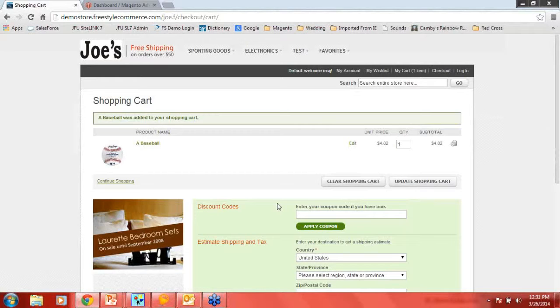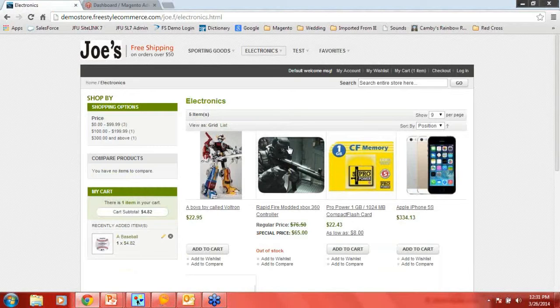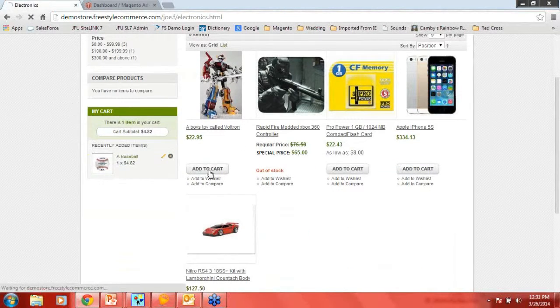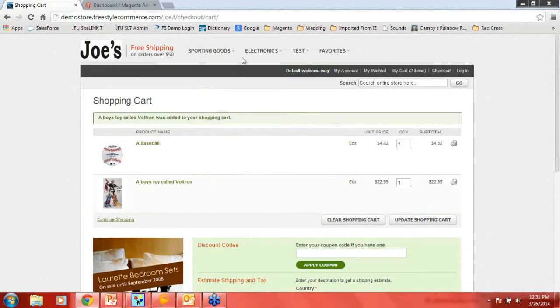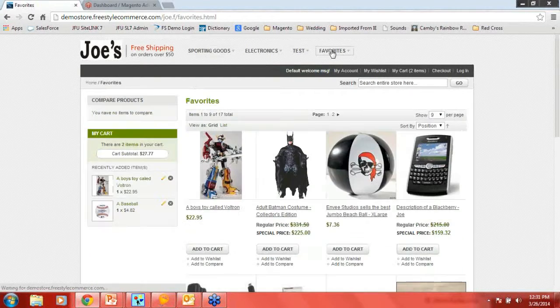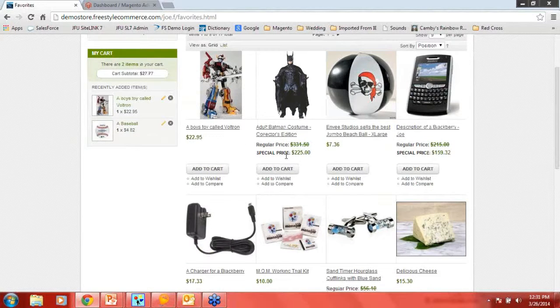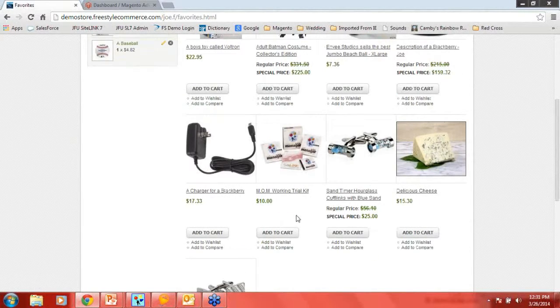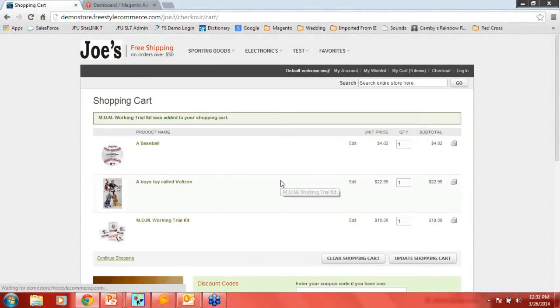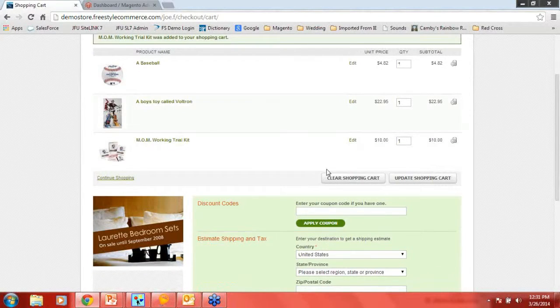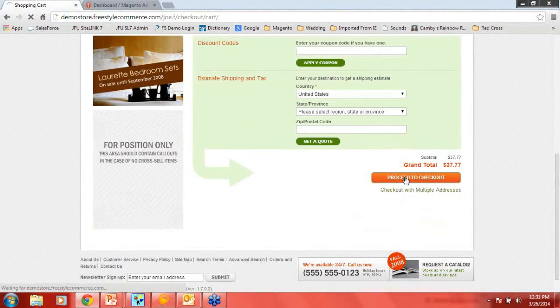And what I want to show you now is, as the merchant, as the business, and your customer is going to create an order. So here I have a baseball, and let's just pick an electronic device that I have here. Voltron is the toy I used to play with when I was a kid, so we'll get one of those. And let's see, what do I have in favorites here? Halloween isn't around the corner, so I don't need that awesome official Batman costume. But maybe I'll buy this mom tutorial, the mom working trial kit. So I have 3 different items, okay? And now I'll go ahead and proceed to checkout.